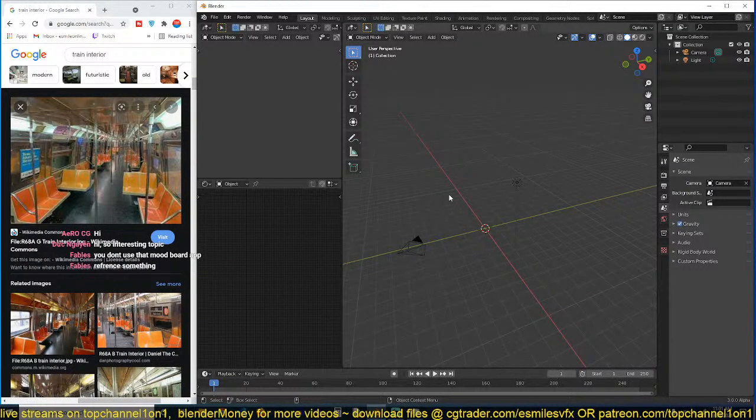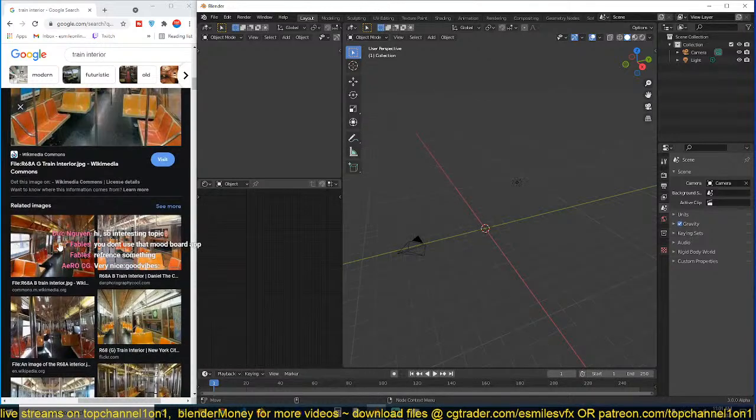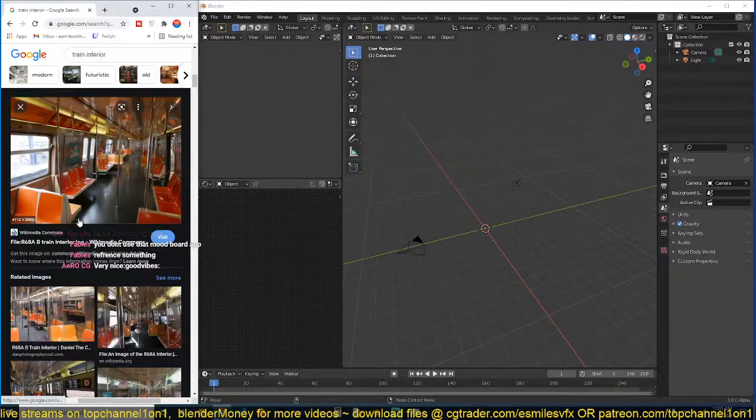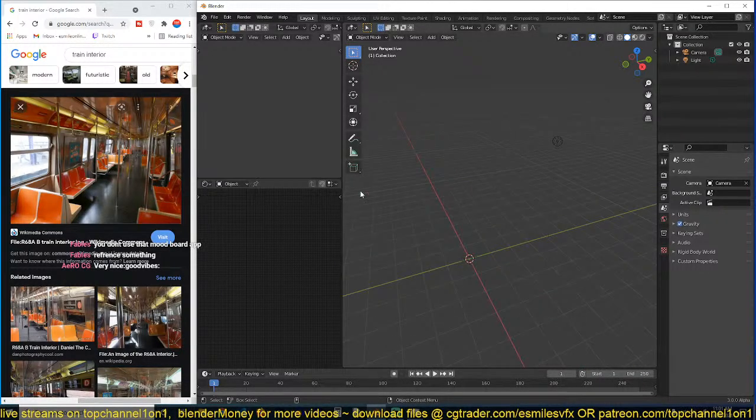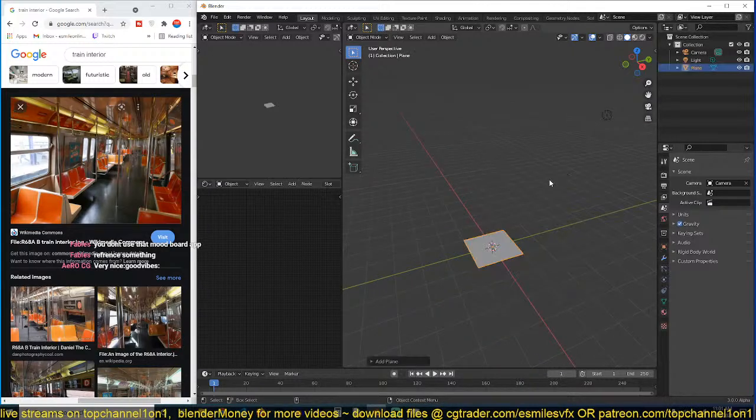You don't use the mood board app? No. Reference something? Yeah, I'm going to be referencing this one here. I usually just want to get in and see what I can do. And mostly, I don't really think I need a mood board here because I'm trying to recreate this as is. I'm not trying to do something else. So let's get right to it.